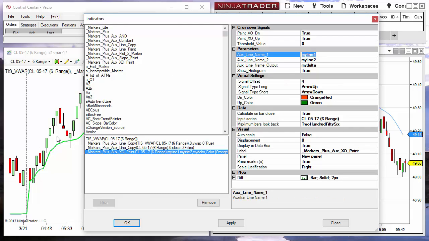where we set line number 1 as the close, line number 2 as the VWAP, and the result is a histogram with the difference between close and VWAP with a default name of my delta, but in this example I will use close versus VWAP.